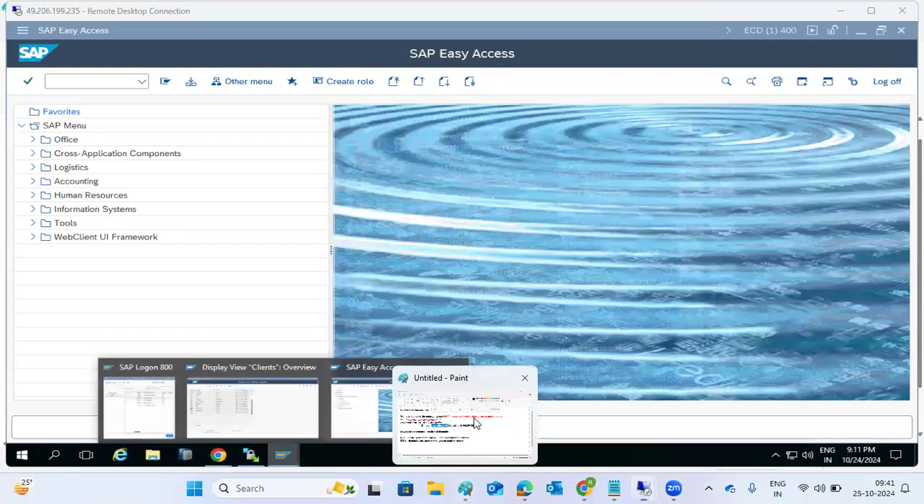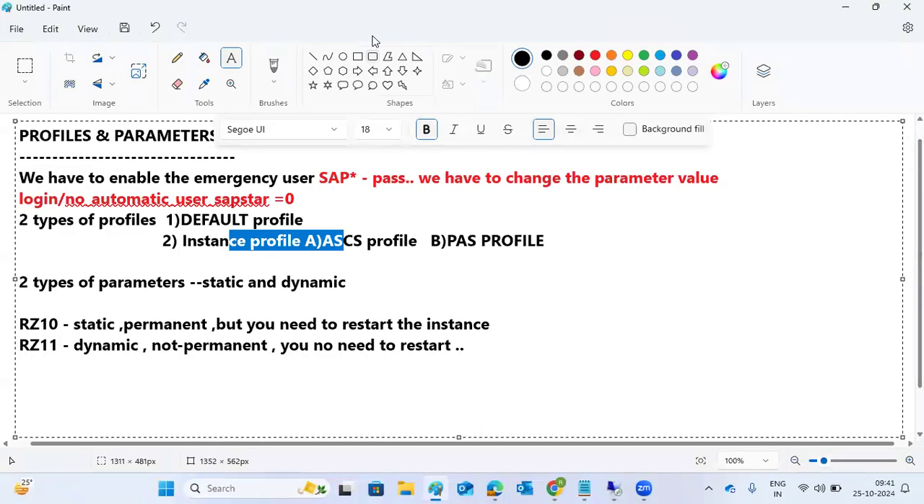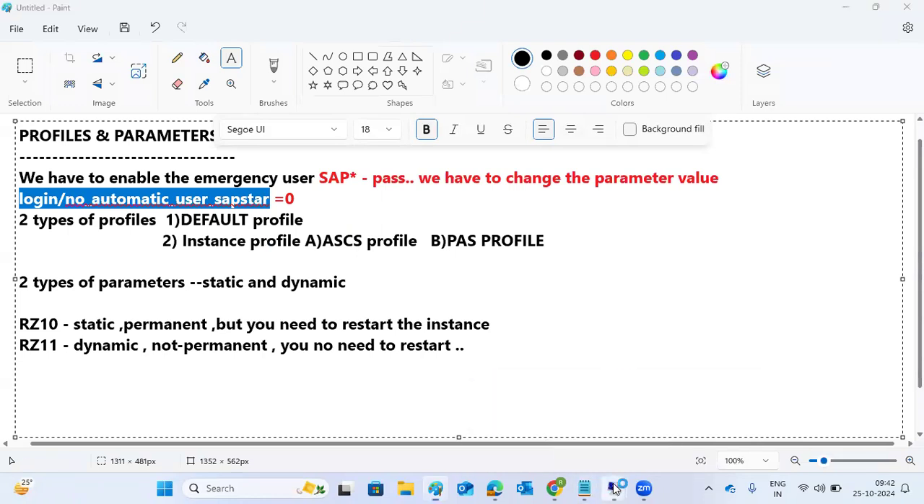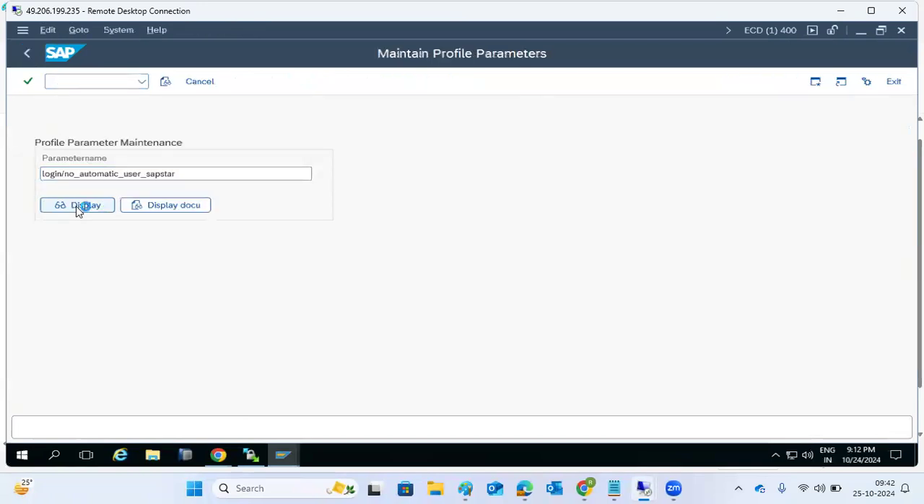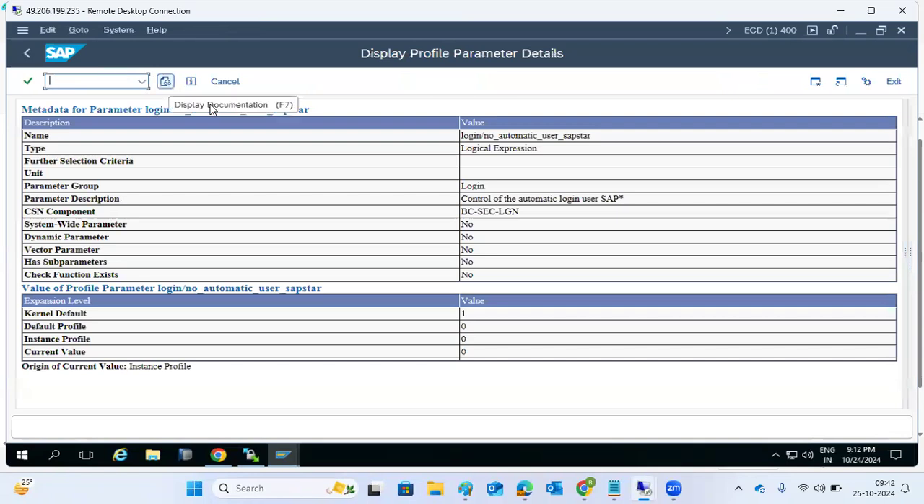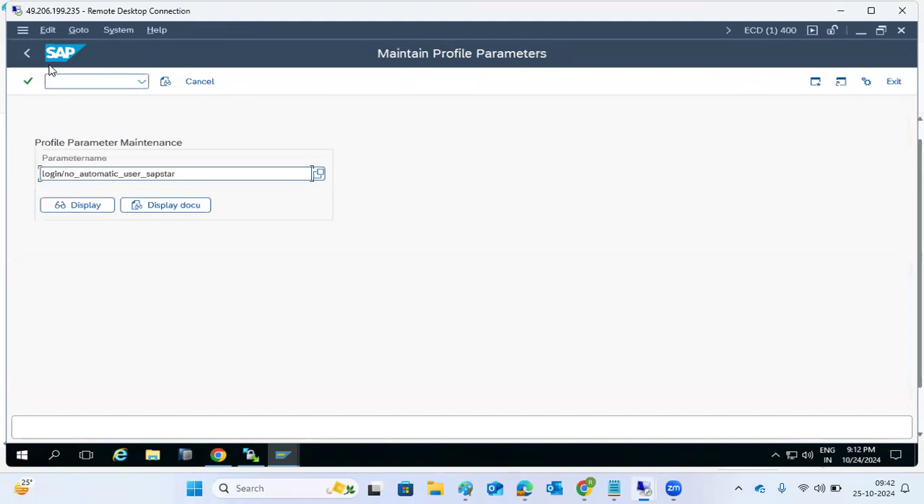Hello, sir. This login no automatic parameter, we can change it in RZ10, right, sir? RZ10, but only we have to change it, not RZ11, because this is a static parameter. There is no change value. If we go to RZ11 and enter the parameter, and the change value is coming, then we can change it, but there is no change button here. So this is not a dynamic parameter. This is a static parameter. Definitely we have to go to RZ10, change the value to 120, then restart it. Then you will be able to log into the newly created clients.